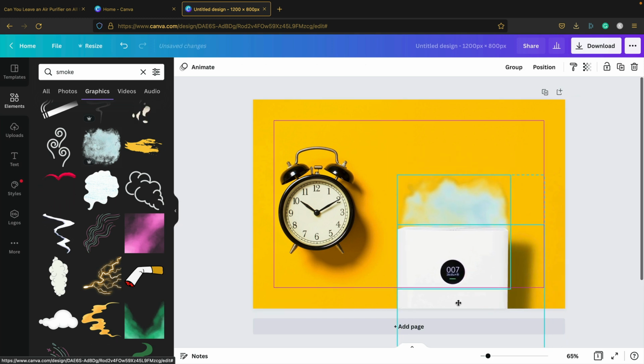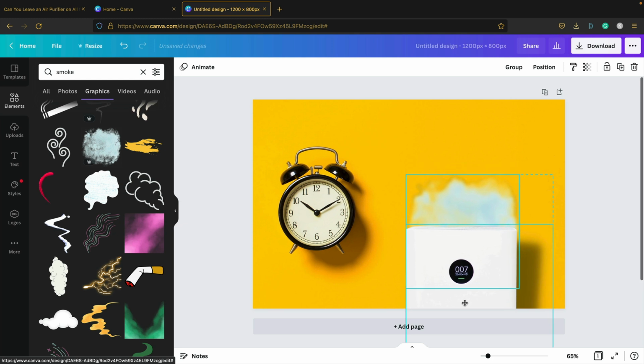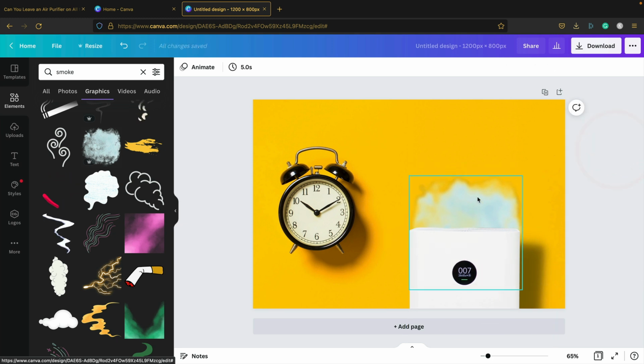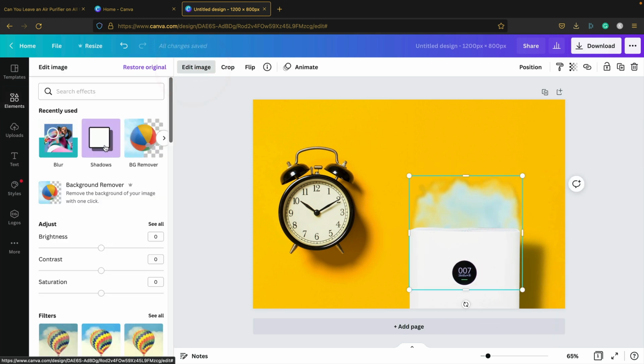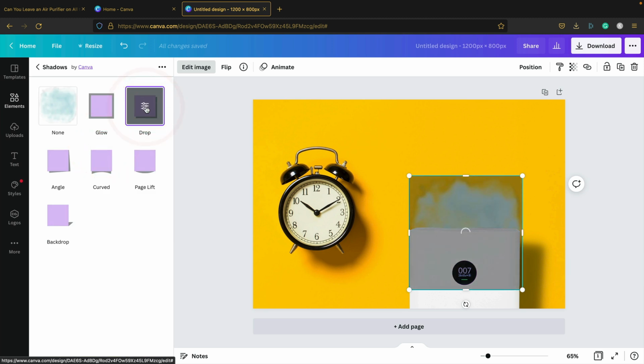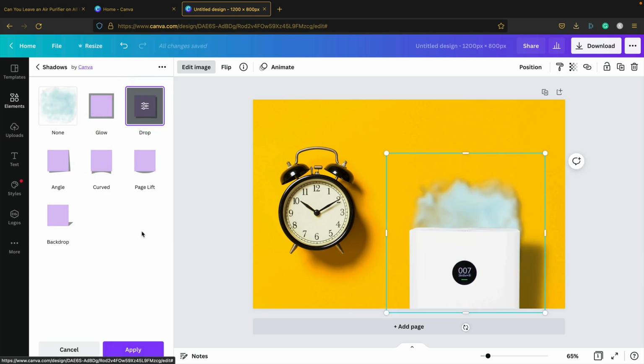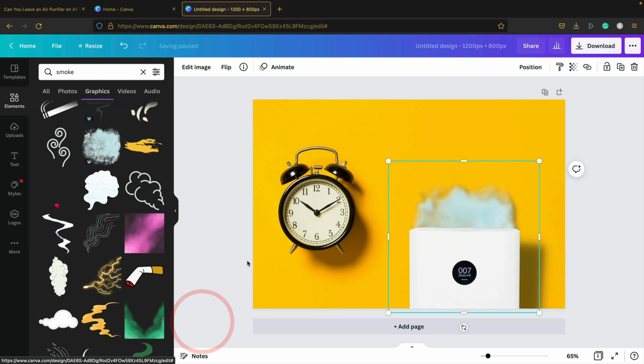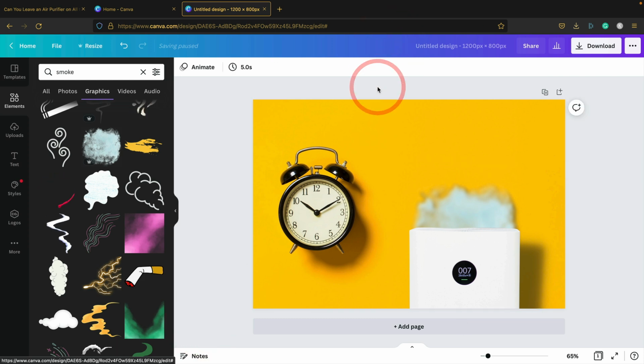So to finish off, I think it doesn't look too bad. Maybe we could add a little shadow. A shadow to the air purifier. Perfect. Maybe a little smaller. Okay. I didn't click apply. Is that a problem? No.